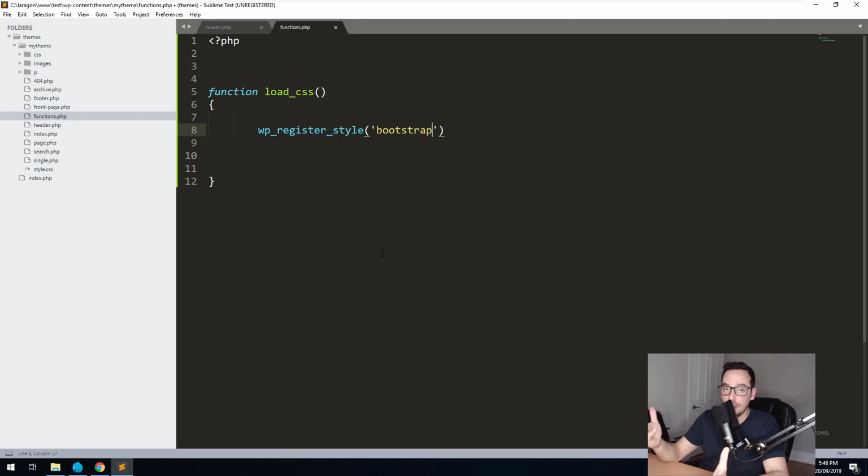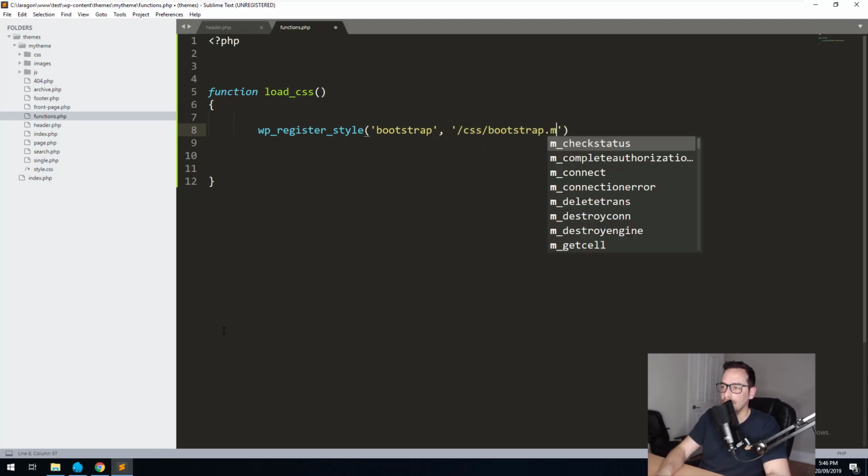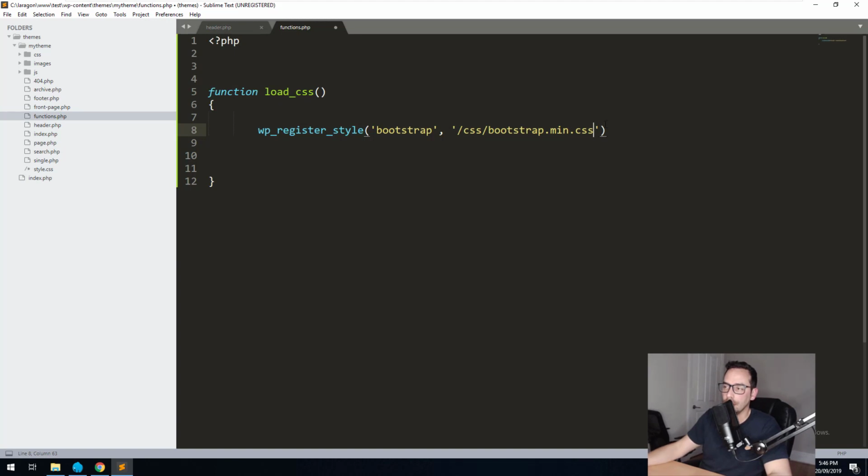You can call it whatever you want, as I said before, but we're just going to call it Bootstrap so we know what it is. And then we need to tell WordPress where the file is that we want to load. So in this case, we're going to be loading the Bootstrap style sheet. You can't just do css/bootstrap.min.css because WordPress doesn't know where this CSS folder is. We need to tell it the path to go to be able to access it.